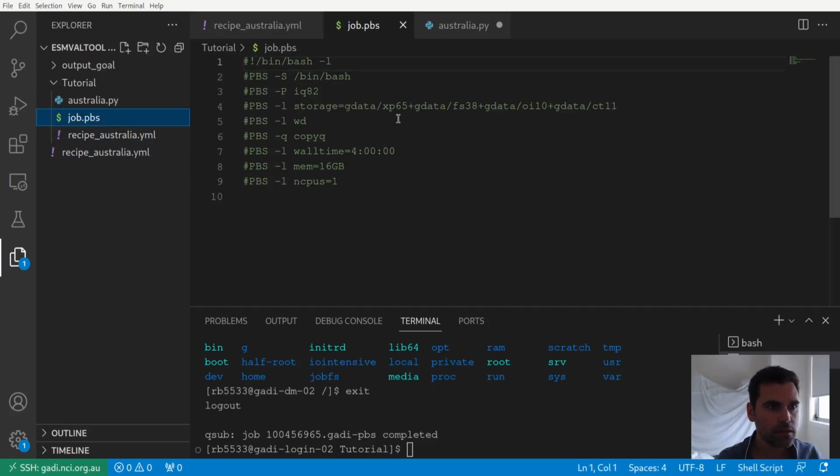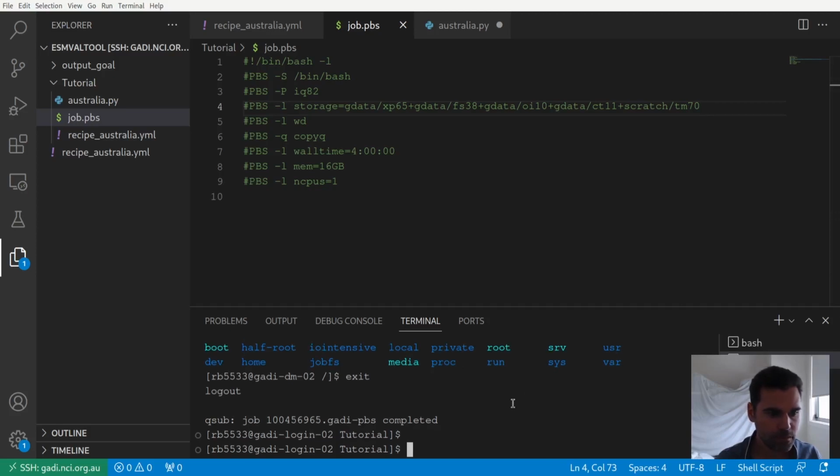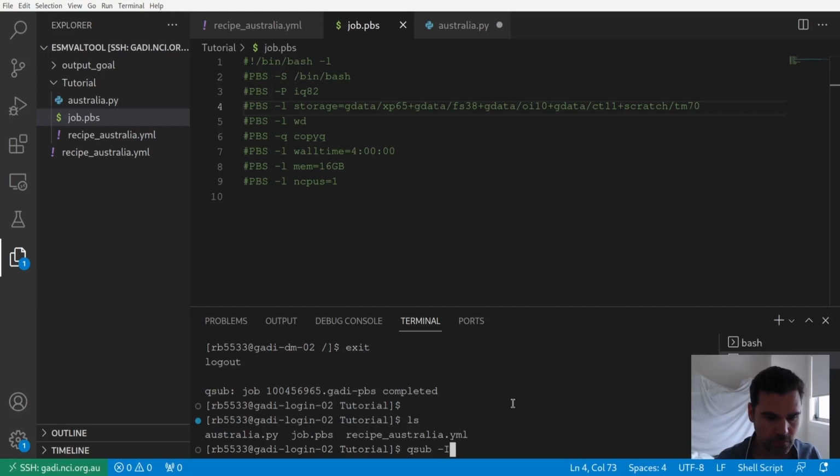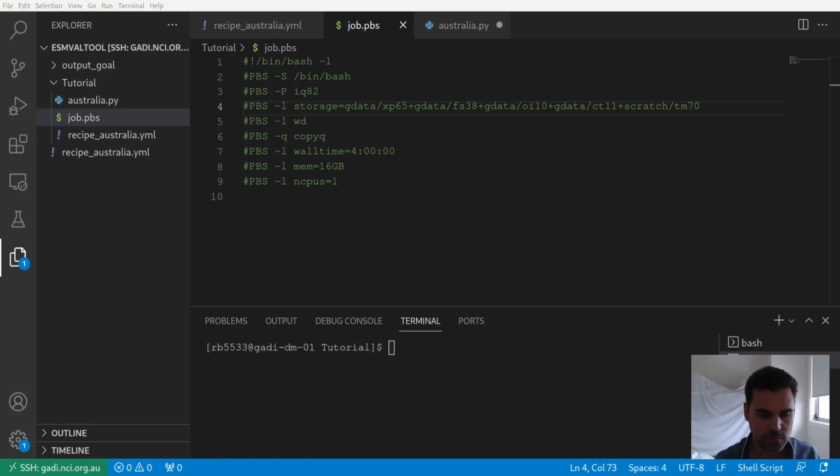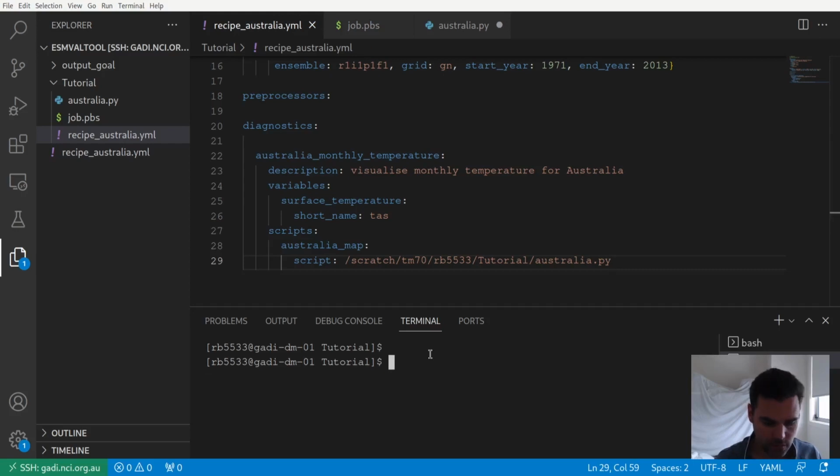So let's go back to our PBS job, and we need to add scratch TM70. All right, let's save this and submit the request again. Okay, so now we've got a new interactive session. Sorry about that. Need to reload ESMValTool. There we go.